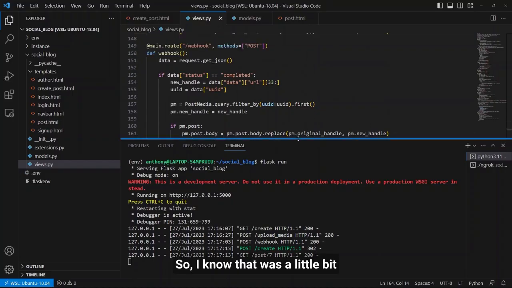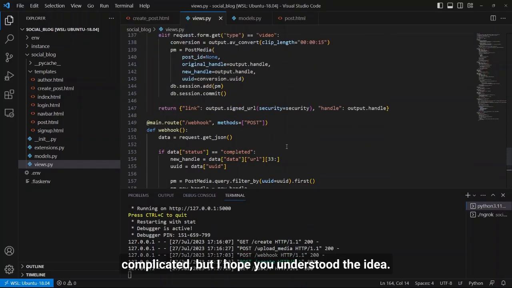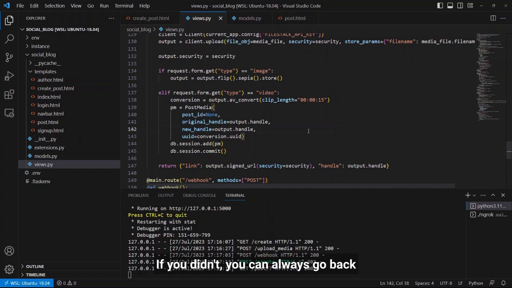I know that was a little bit complicated, but I hope you understood the idea. If you didn't, you can always go back in this video and look at it again, or you can try doing something like this on your own to see how it works. With that, I finished adding all the functionality that I wanted to with this project. In the next video, I'll just wrap things up. I'll talk about what I've done and what you can do to extend a project like this.